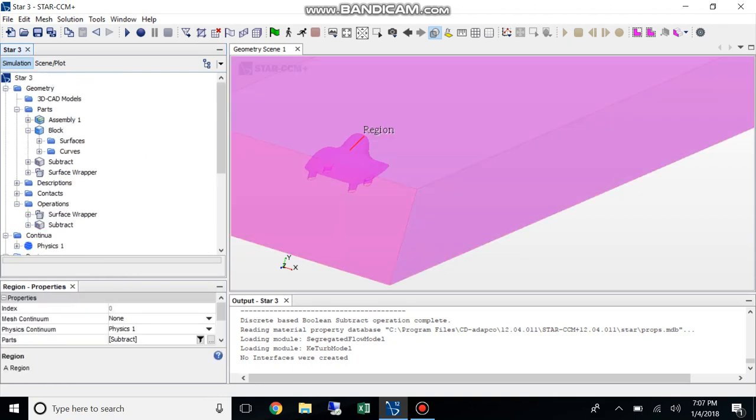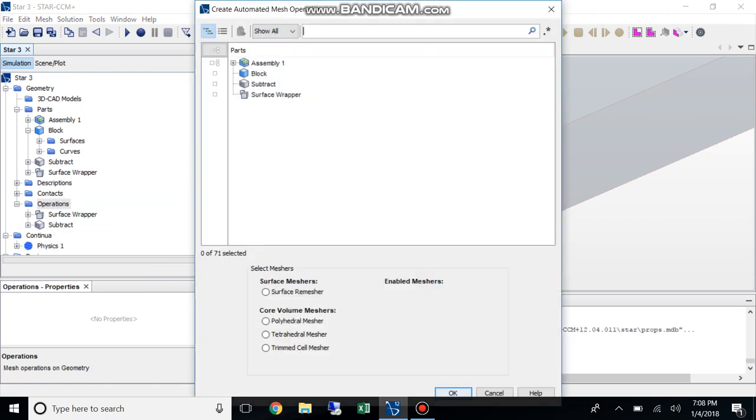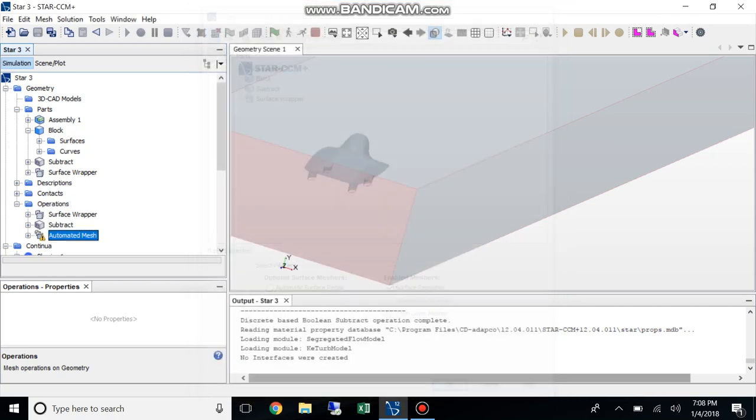In order to do that, you need to first go to operations, right click, new, mesh, automated mesh. How much time do I have? Alright, I got about 5 minutes. Okay, surface remesher, trim cell mesher, prism layer mesher, and that's good.